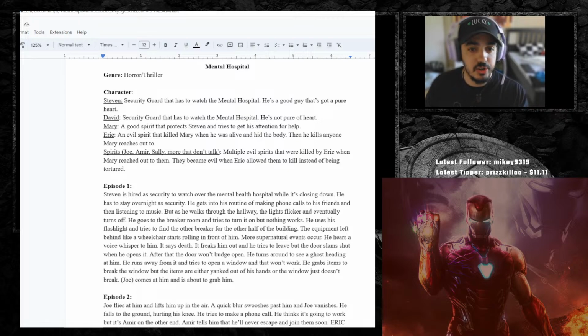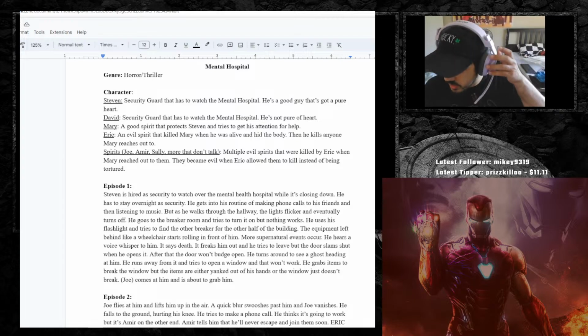As you can see here, I got Steven as a security guard, but he's pure of heart, right? He's gonna live. He'll make it to the end, or he won't. But David definitely does die. So what I did was I added another character so I can get the banter, the dialogue going between the two characters, which for me is one of the strongest things that I have to do.